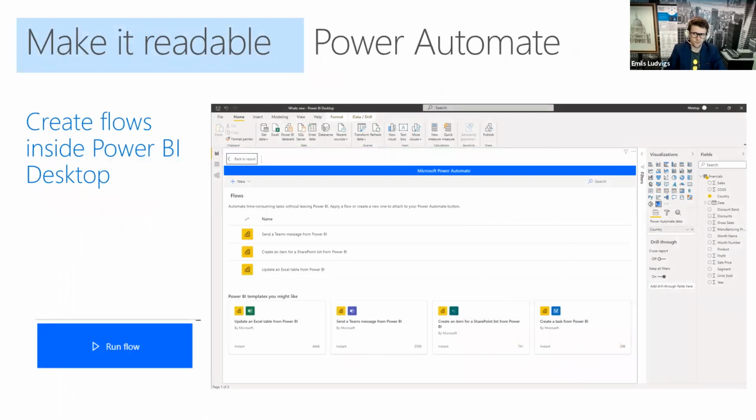In the April 2021 update, we got this beautiful Power Automate capability and creating flows inside the Power BI desktop. Here you can see you can build the flows. Right now you can build 3 flows from the pre-built templates.